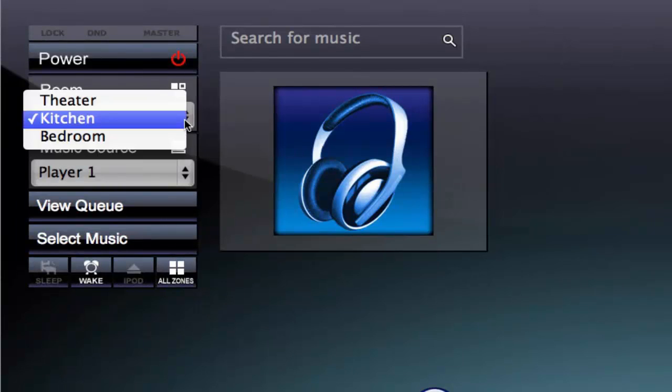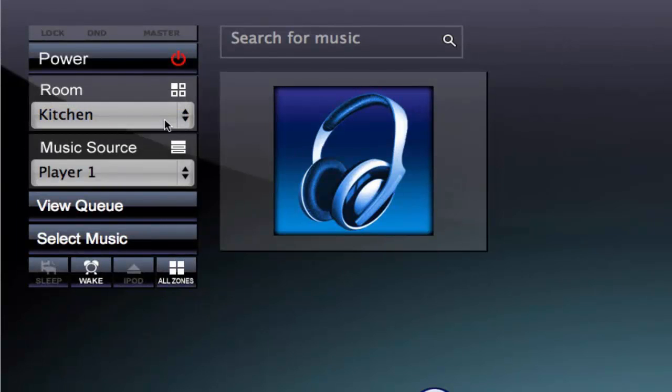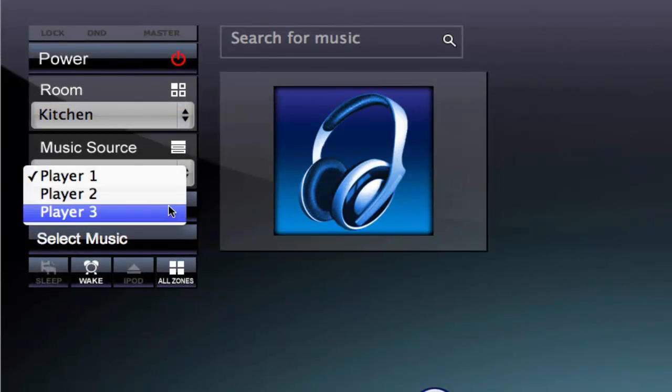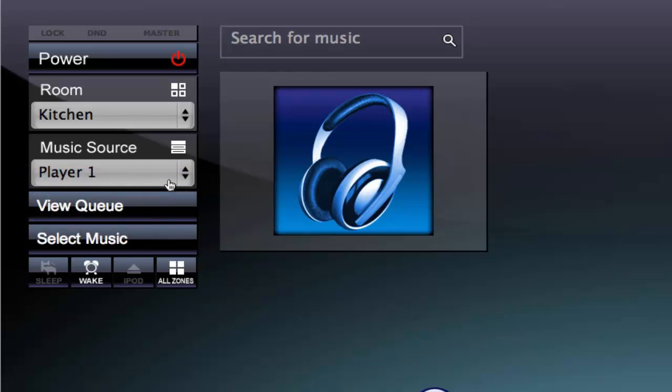Under Room, you can select the room where you want to play music, and under Music Source, you can select any name from the list of players. To power the room on, click on the red icon next to Power. It will turn green. To power the room off again, click on the green icon, and it will turn red.